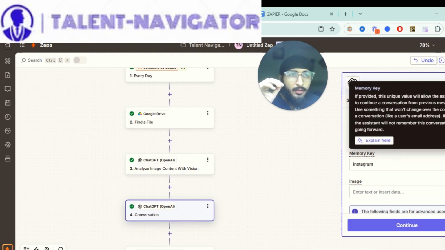Memory key is basically a unique value. This unique value will allow the assistant to continue a conversation from previous messages. Use something that won't change over the course of the conversation, like a user's email address. If blank, the assistant will not remember the conversation going forward. So our memory key would be Instagram because we are posting stuff on Instagram using this automation.